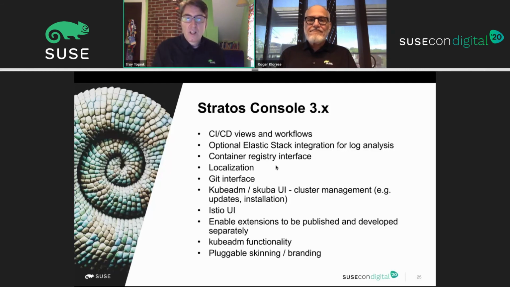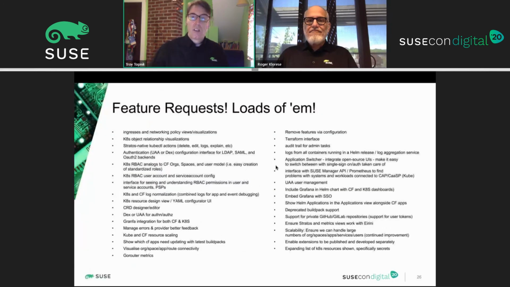Elastic Stack integration for log analysis is key for our customers. A container registry interface, that will be work done in conjunction with CaaS platform because both platforms need this functionality. Localization work, eventually a Git interface, and evaluating the various Git interfaces that are available to us. KubeADM and Scuba UI functionality, etc. UI for Istio, which is likely going to replace Nginx Ingress as our ingress controller of choice. And lots of feature requests.